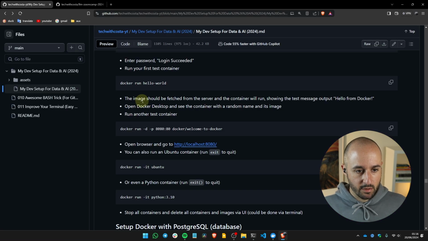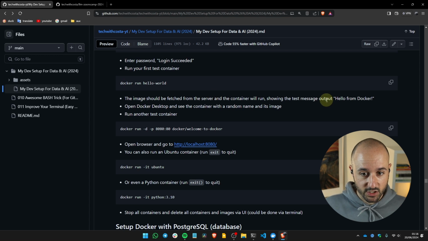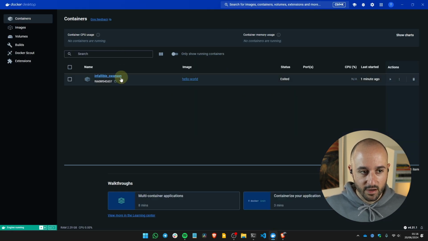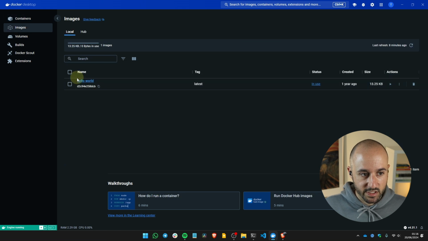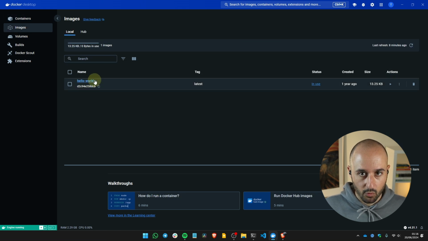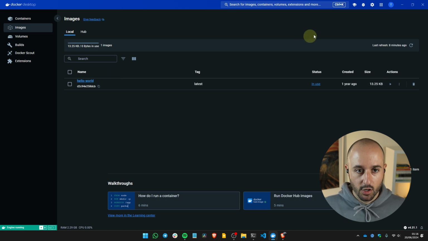So to summarize, the image should be fetched from the server and the container will run, showing the test message output: hello from Docker. Open Docker Desktop and see the container with a random name and its image. Meaning, if you open this, you will see a container with a random name associated with the image hello-world. So the image is here and it's named hello-world. This is why Docker is able to spin up a container, a virtual container, with the image that it's downloaded, basically.